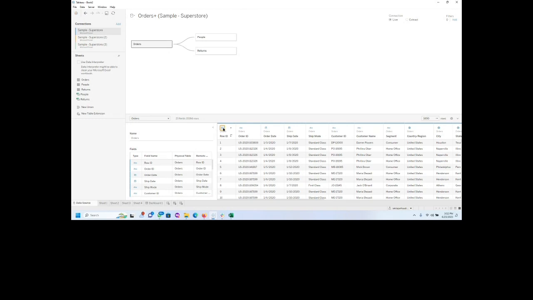Okay. So which means that all the strings and dates are what we call dimensions, and all the numbers are what we call measures. So now, if your row ID here is ABC, then it's not supposed to be ABC. It's supposed to be what? A number. You have to click on this and change it to number.